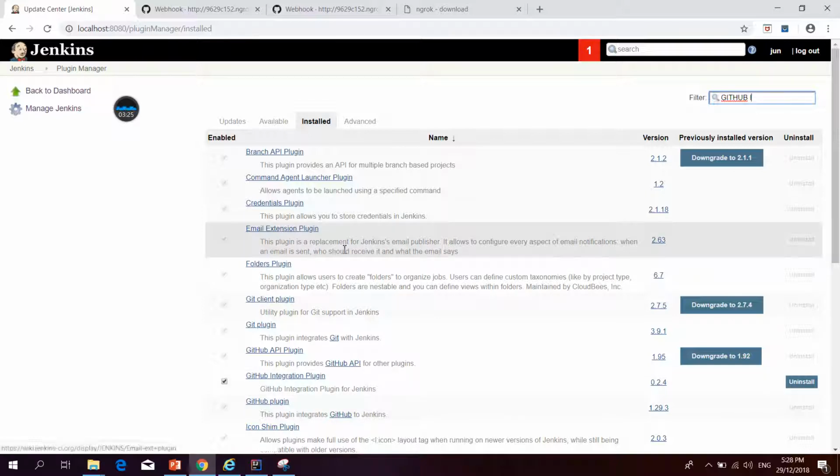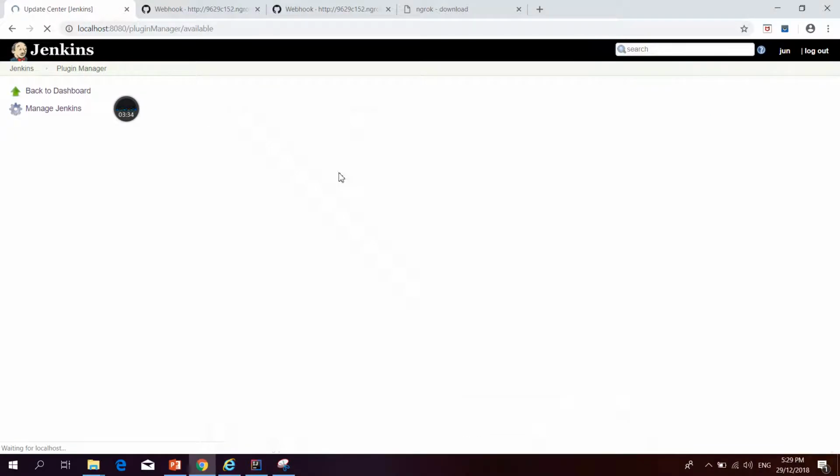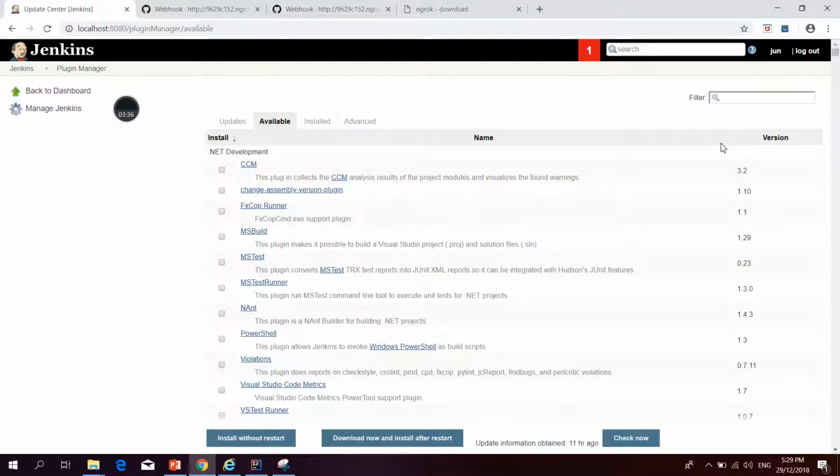However, if you do not see this plugin in your installed section, you can go back to the available section and try to search for it and install it. After you install it, you try to restart your Jenkins. That's all for the precondition of what we need to do.